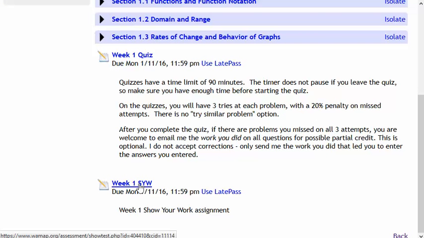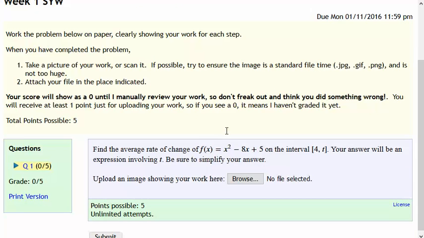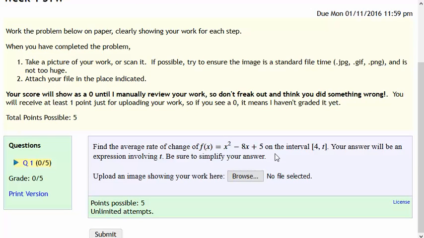Now, these are going to be a little bit different. You're going to have a problem to solve, but instead of entering the answer online, you're going to upload a picture or a scan of you doing the work on paper. The idea here is I really want to be able to make sure that you're using the correct notation and that you know how to work questions on paper. And so that's what this problem is checking.